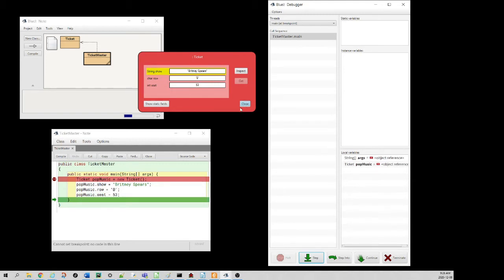So the debugger is very useful for finding problems in your programs. Sometimes it's difficult to understand where the problem is if the program just runs very quickly all at once and you can't see what's happening.